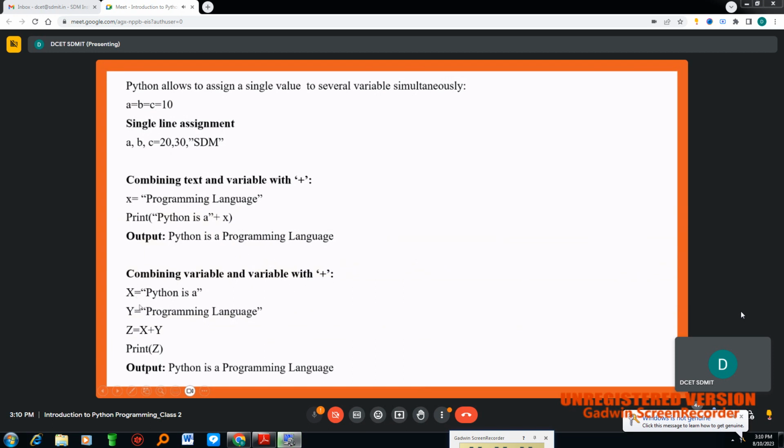So here I have declared two variables. The first variable x is of type string, because I have written the data within double quotes, or you can write within single quotes also. So x is string data, that is "Python is a", and y is again a variable of string data type, "programming language". Now I combine x and y using the plus symbol, the concatenate symbol. So x is concatenated with y and the result is stored in a variable z.